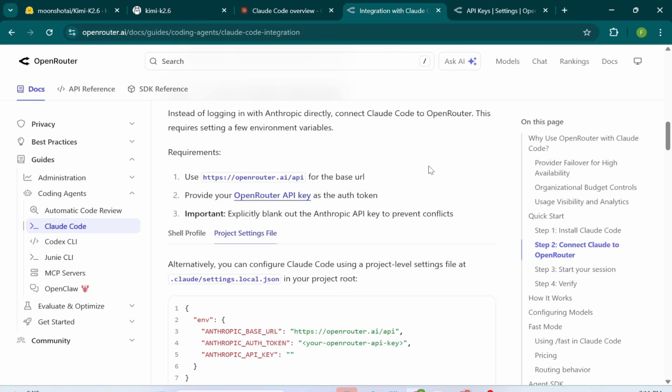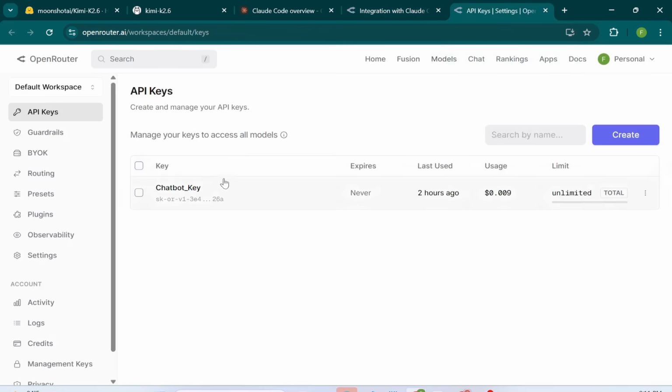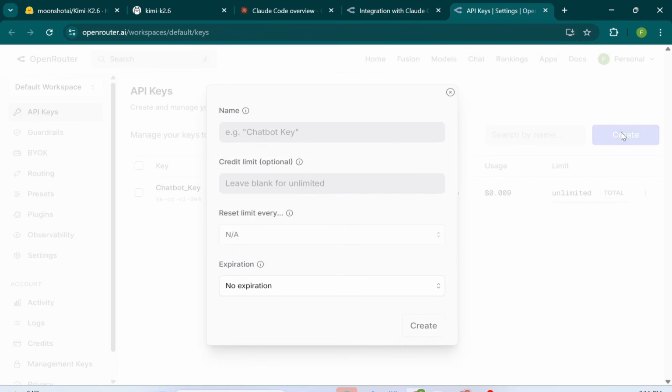After we've been able to subscribe to our account, we can go ahead and create the API key. Under this API key section, just come down here, click on create, then click on the name, then click create. You're going to copy the API key that you get from there. We're going to need this API key because this is what we're going to be setting under the Anthropic API key.